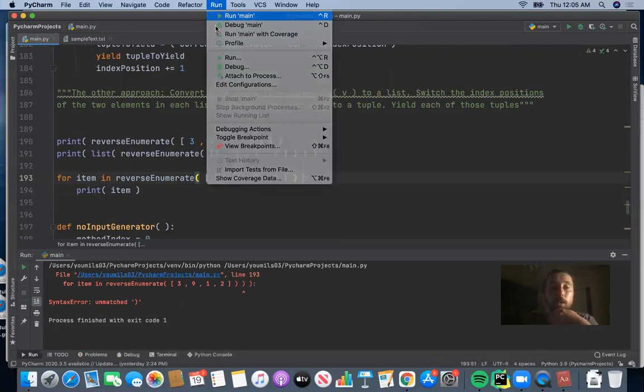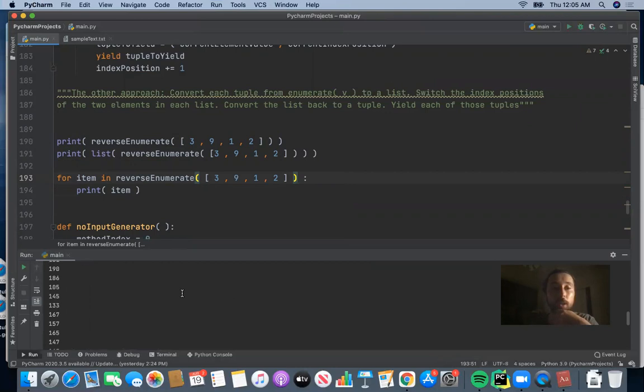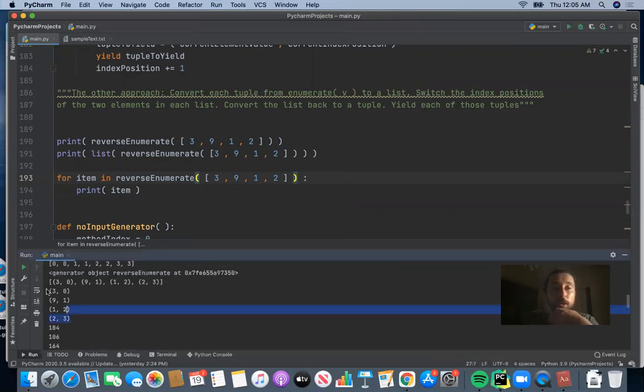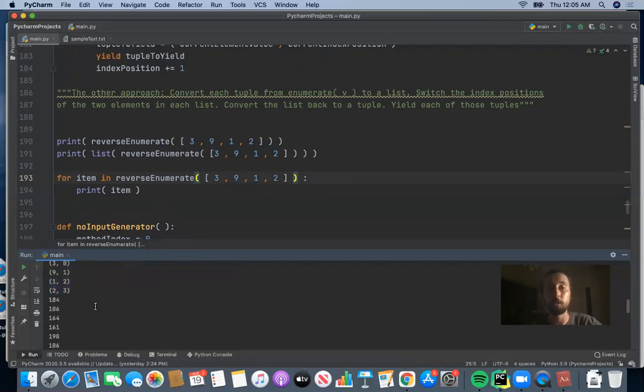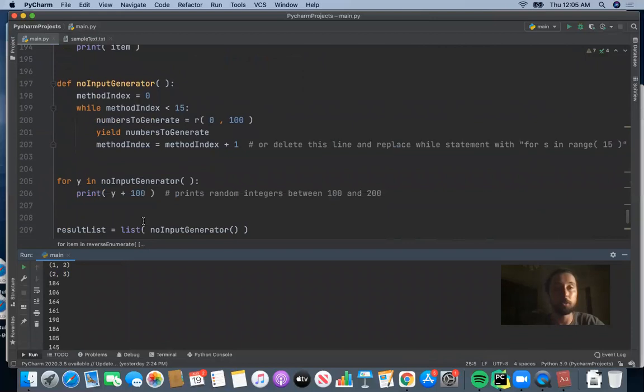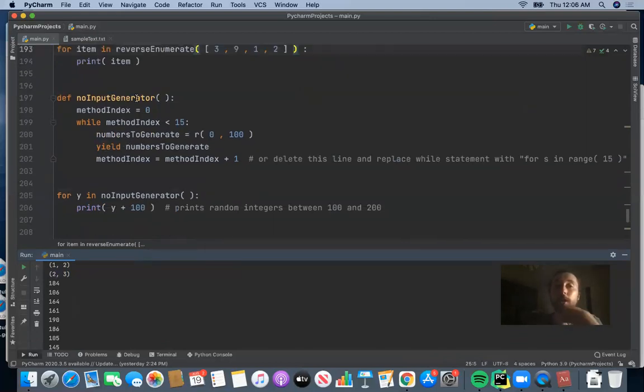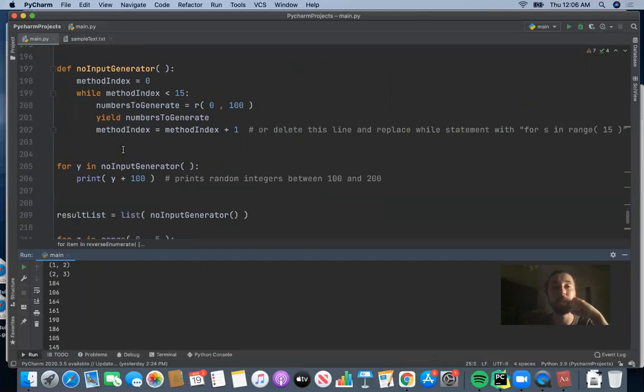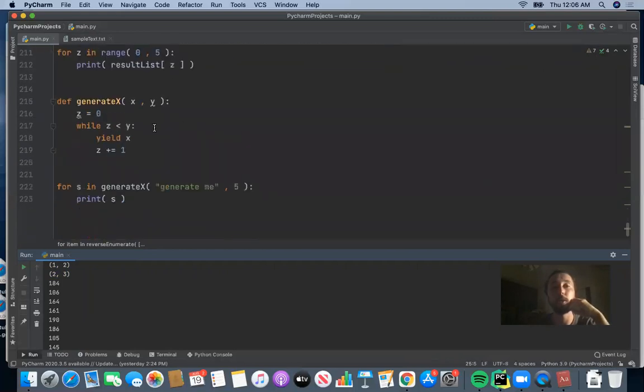And then we can go ahead and run main.py, and then scroll up. So then we get the reverse enumeration. Hopefully that makes sense. How much time do we have? So 2.5 minutes. The no input generator, this is just another example, and I think we already sort of talked about that one. What about generate X? There's going to be one more example here that we can do.